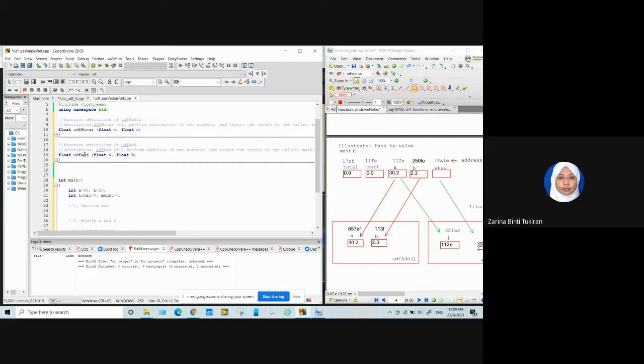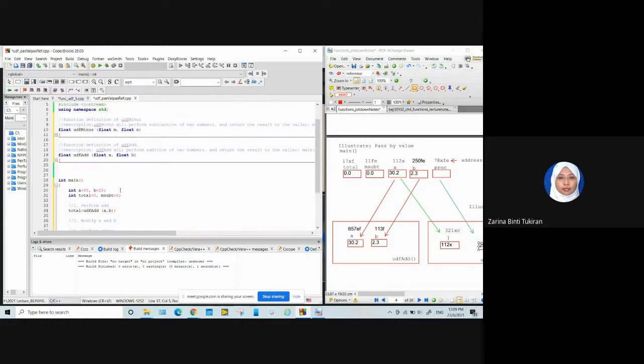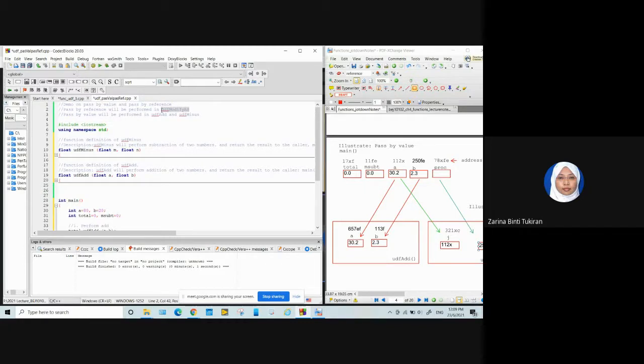Now do the add. I will call the UDF add here. So total is UDF add, and transfer the value of A and B. After that, I want to modify the value of A and B. The modify is performed by the UDF modify AB function, so I need to write the code function definition of UDF modify AB.